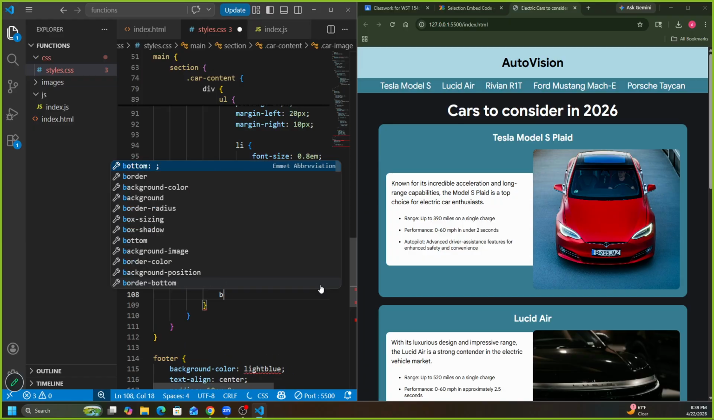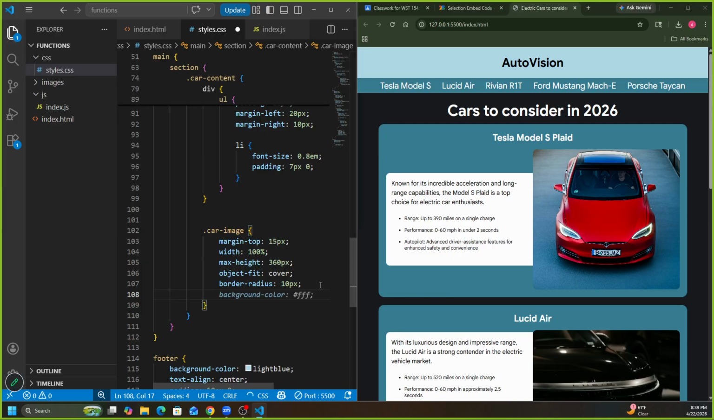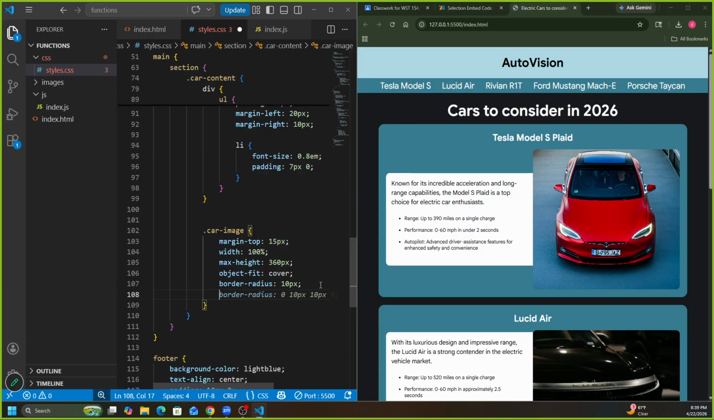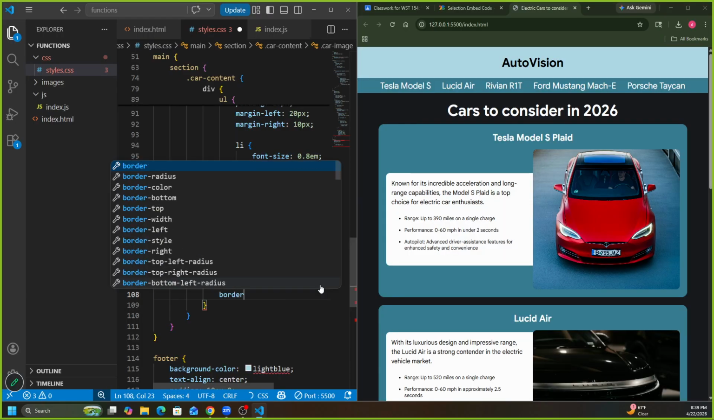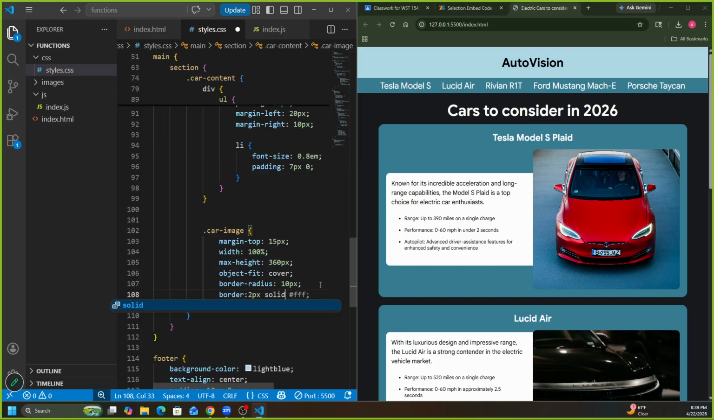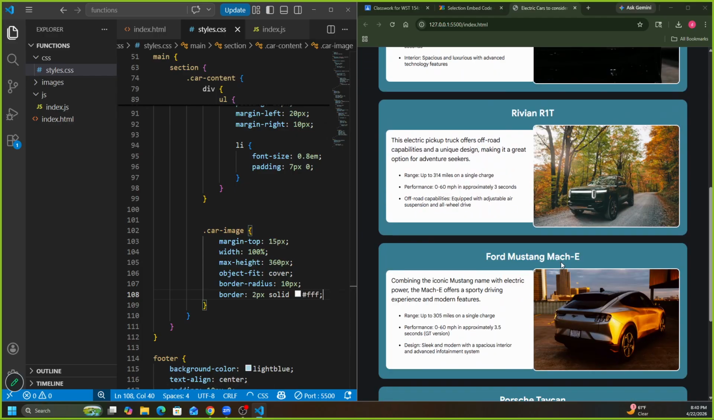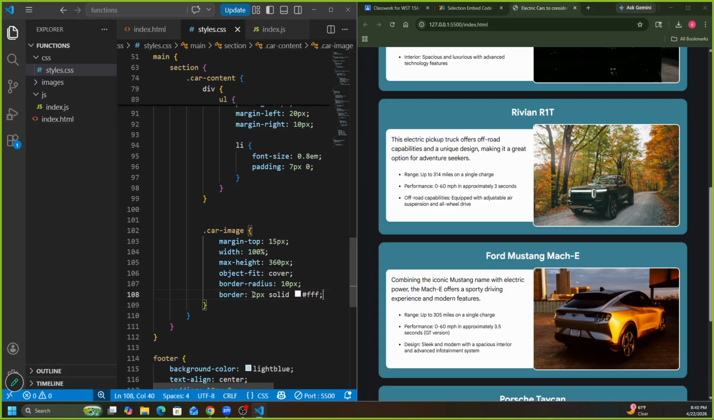And then let's put a border radius, or not, sorry, not border radius. Let's put a border, 2 pixels solid white. Do we need that? I'll make it a little bit thicker.